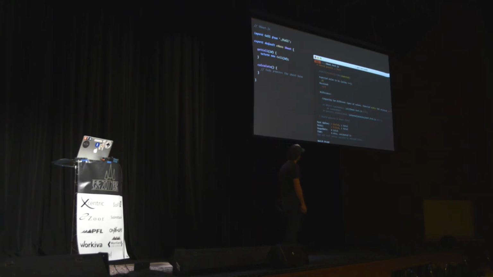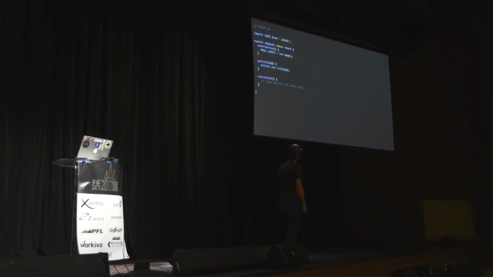So to set up our sheet a little bit more, we're going to do more than just return a new cell every time. Our sheet's going to keep track of all these cells. We're just going to put them in a map. So a map is like mapping a string identifier of a cell to the actual object of the cell.